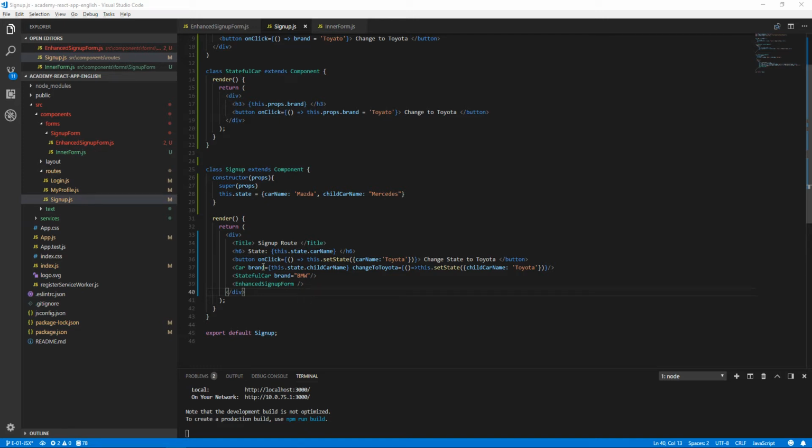So instead of having a fixed brand, which was Mercedes, we are having a variable for it, which is the child car name here. And if the child wants to change its brand, it could use this function that is passed right here.